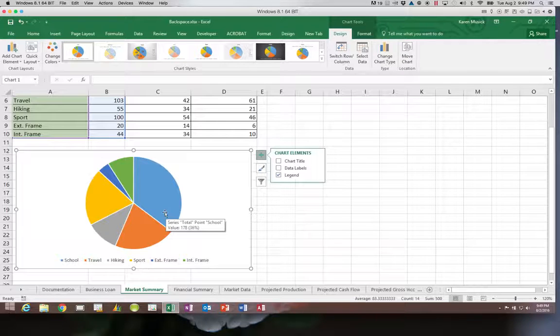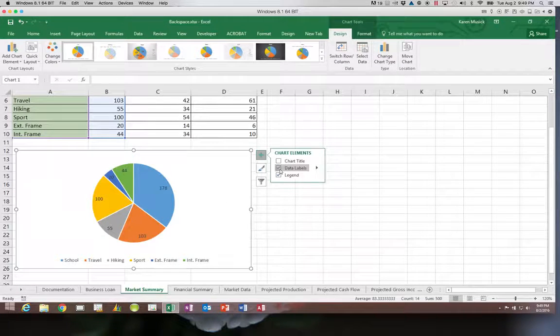So now we're going to look at the data labels. The data label button, if I click that, will add the values inside each of the pieces of the pie.